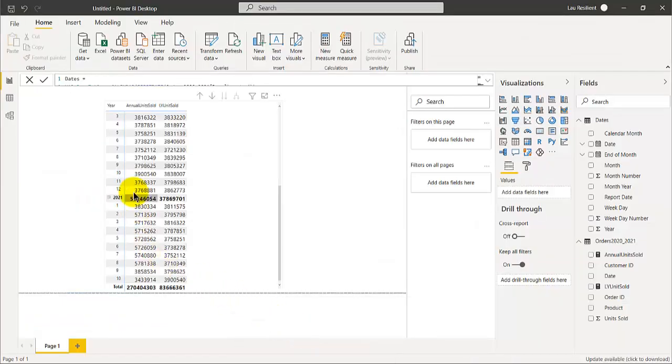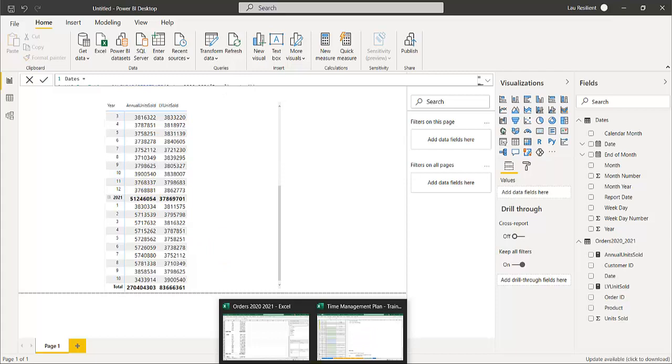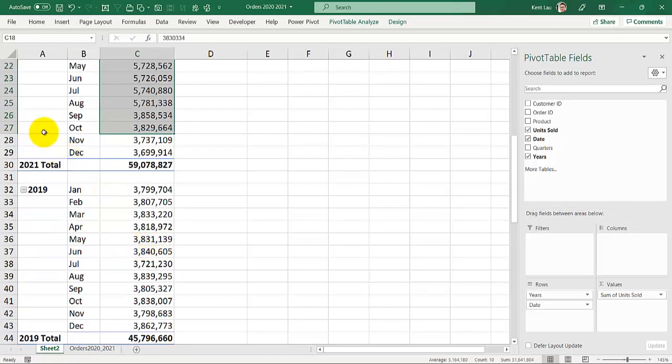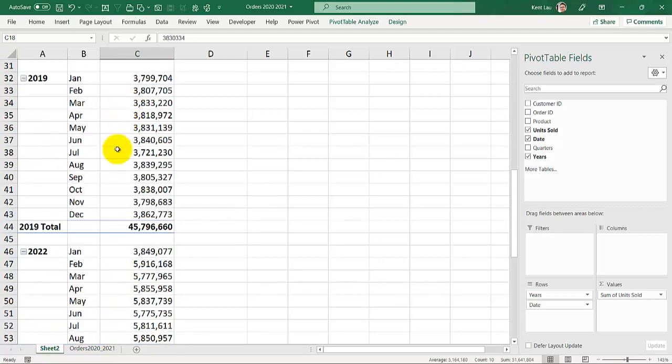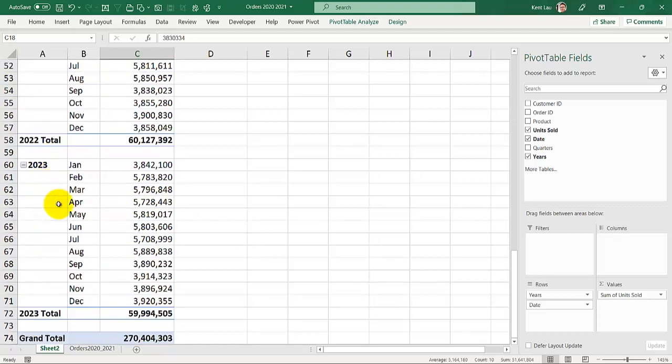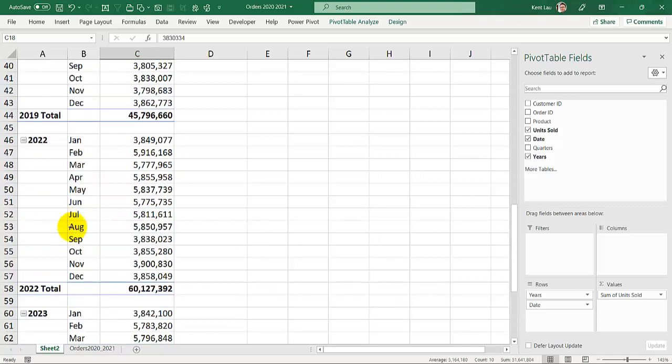As for here, it's also 51 million until October, right? So that's what it means. That is how you get until October. Although my data set has more than that, I have year 2022, year 2023, but it won't calculate it.